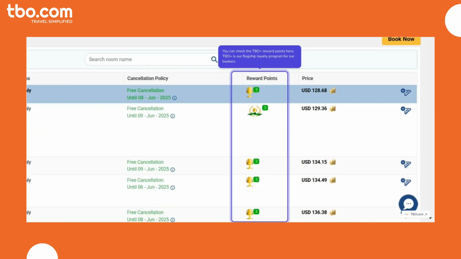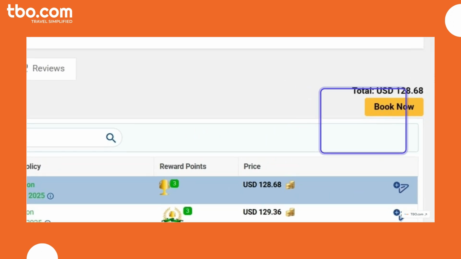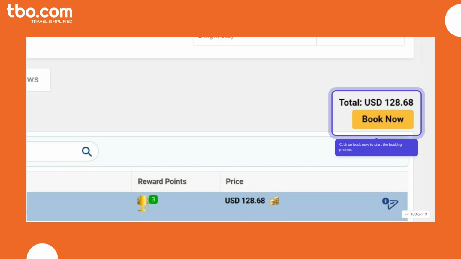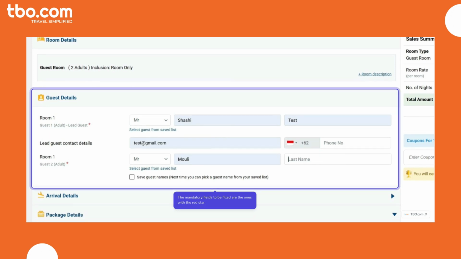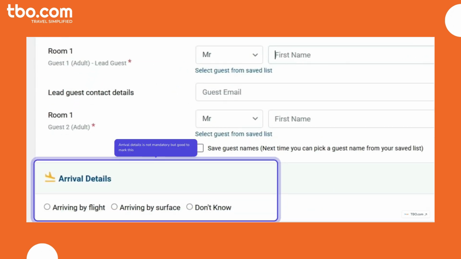You can check the TBO Plus reward points you can get for this booking. TBO Plus is our flagship loyalty program for our bookers. Click on Book Now to start the booking process. Here we will be prompted to enter the customer details. Enter the name and surname, the rest is not mandatory. The mandatory fields to be filled are the ones with the red star. Arrival details is not mandatory, but good to mark this.